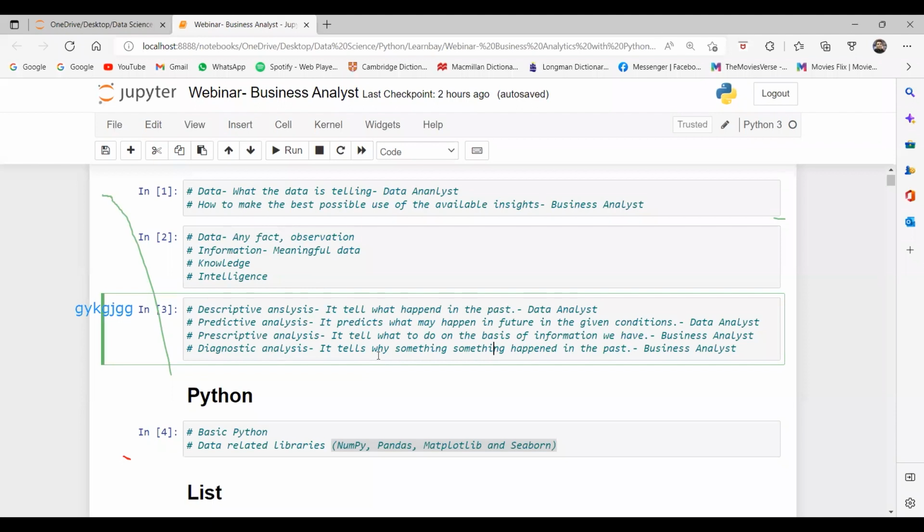So it depends on the hierarchy a particular organization has, or the size of the organization, or the size of the data they are working upon. So it depends on several aspects. So as a business analyst, at least you should have, whatever. Let me show you that one. Just wait, guys.